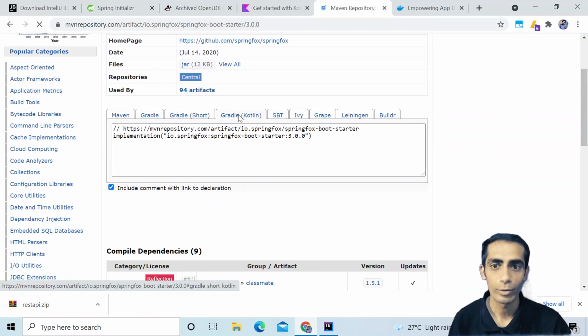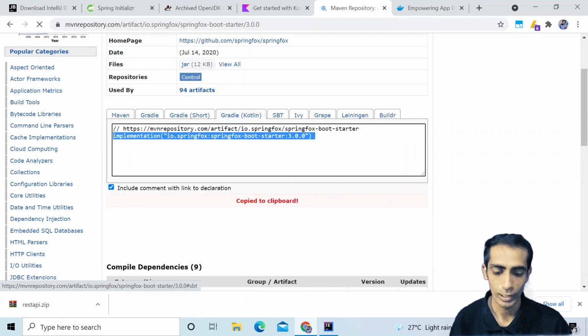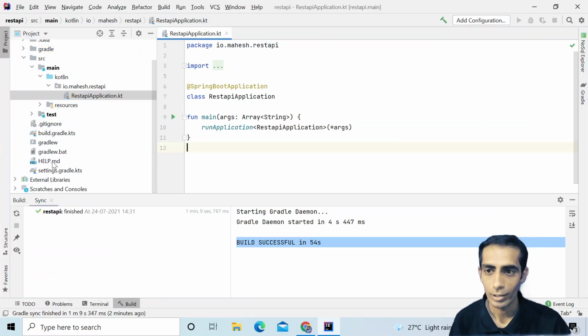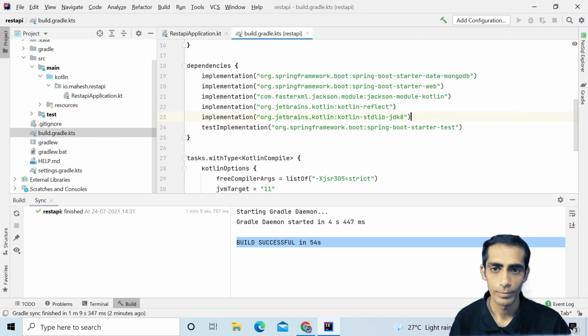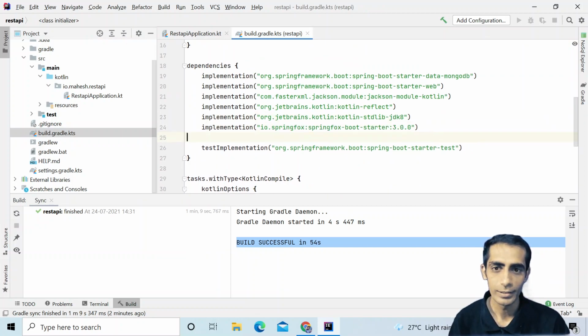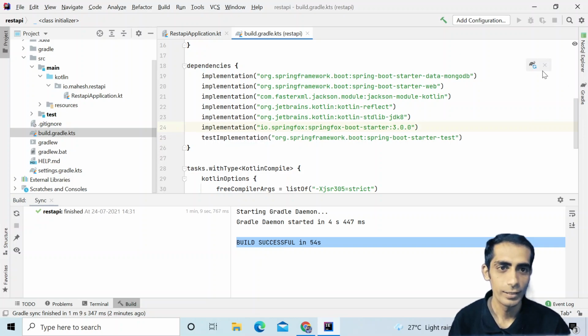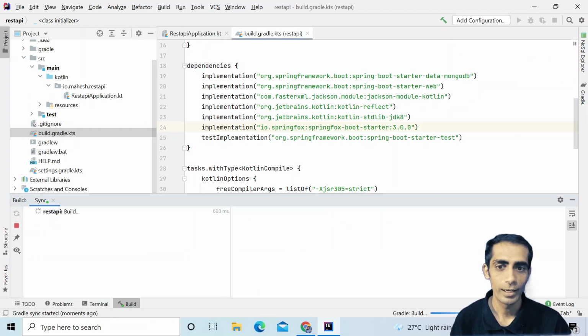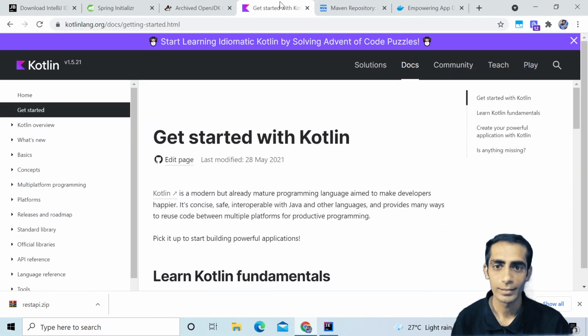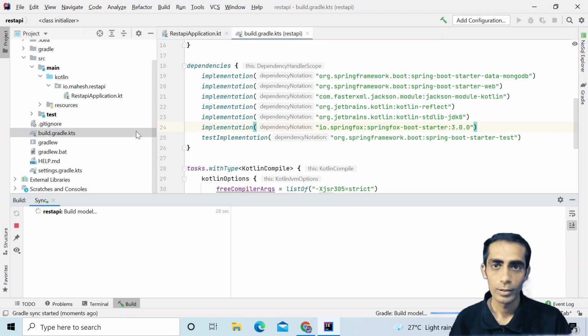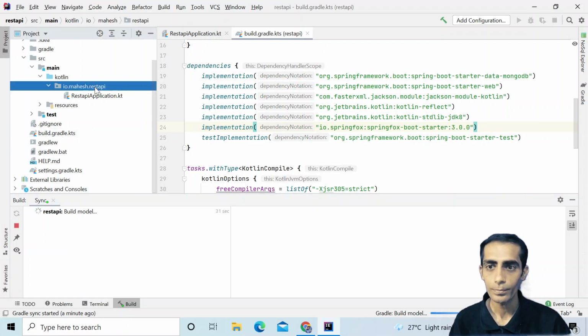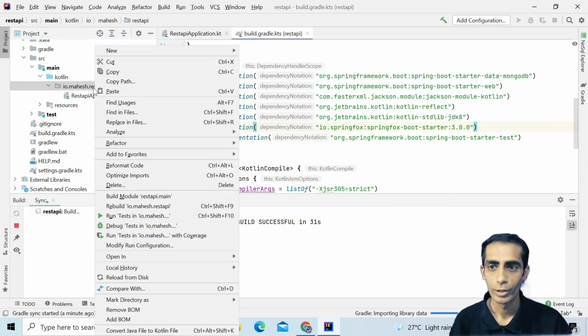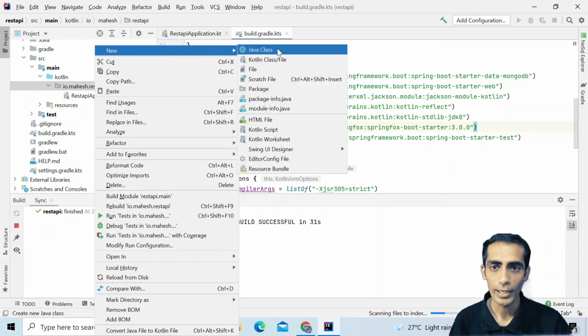In here you can choose Gradle Kotlin. You just need to grab this one line, and after that simply paste your line here. So this is it. After that, you can see the icon over here. You just need to reload your packages. Click here, and it will take some time to reload the packages. Till then, we can see the further things, like simply right click on this package and create a new package from here.